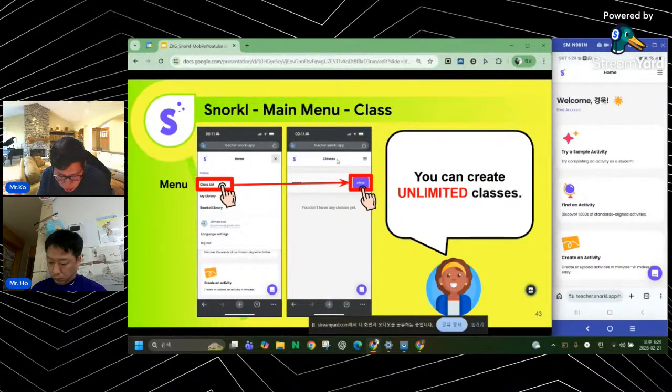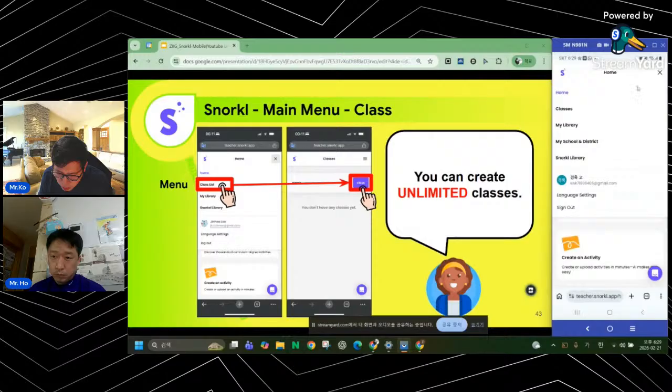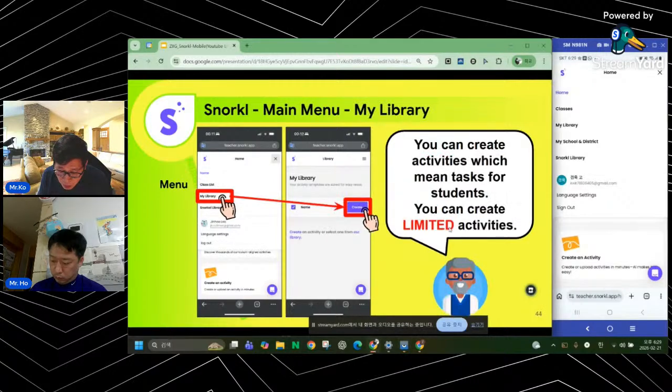This is an icon based UI, so on my screen it shows classes, not class list. Let me explain. With the free version of Snorkl, you can create unlimited classes, but you can create activities in a limited way. How many?